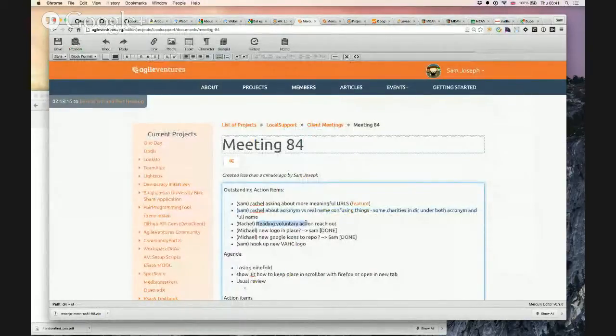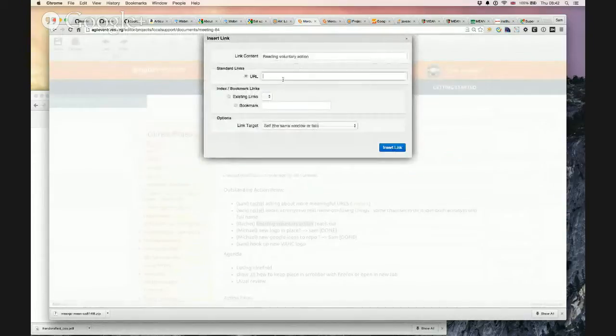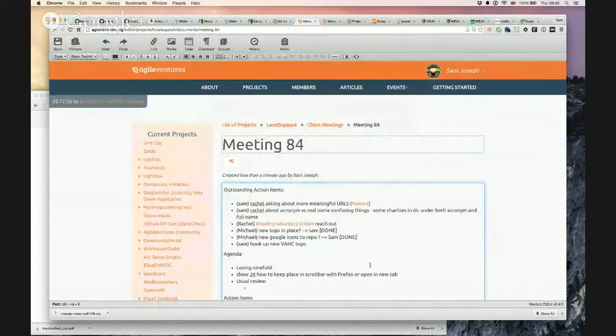Reading Voluntary Action, like so. Oh, right, that's not how we do links. Oh, what's this, markdown? We've got this WYSIWYG Mercury editor that I have to say I'm not the biggest fan of in this system. Okay.